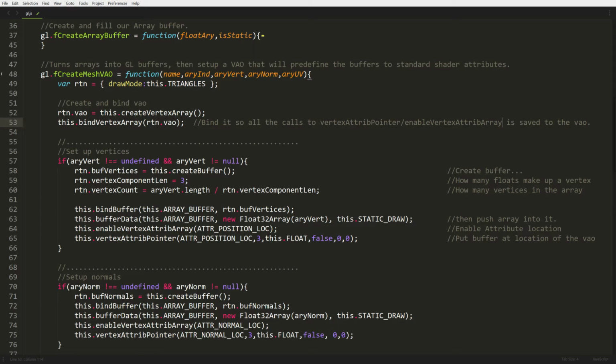Now with our VAO ready to go, let's start with our first array. We're going to check to see if the array of vertices exists and is defined. This function is going to create the buffer for us. It's going to start calculating our vertex count automatically. And then we're going to do what we did before: bind the buffer, and use buffer data to copy all our data into it. So now the GPU has all the data stored on it.